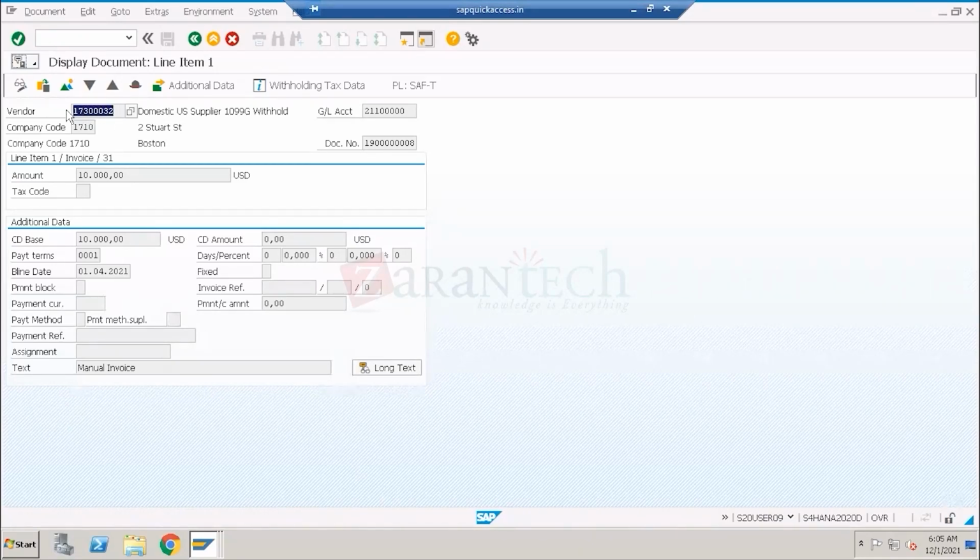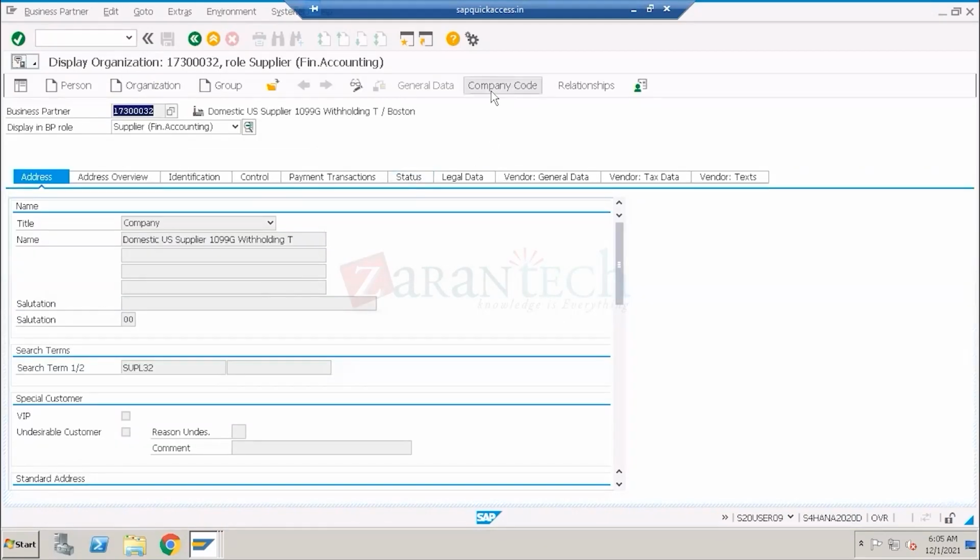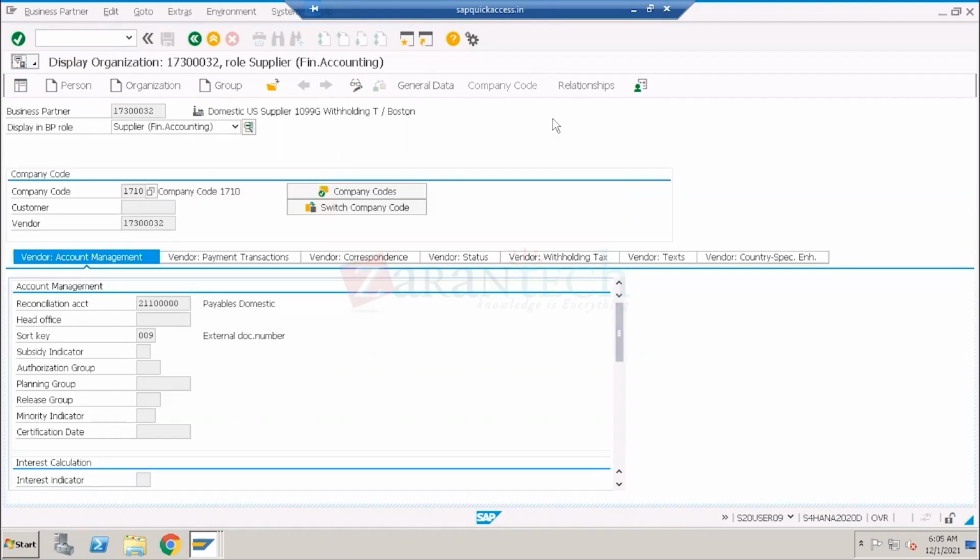Why? Because the system will throw an error: vendor doesn't exist for the company code 1710. So the company code details are mandatory for every vendor and customer. If I go to the company code details, see here, this vendor was extended to the company code. He is not a customer. He is only the vendor.